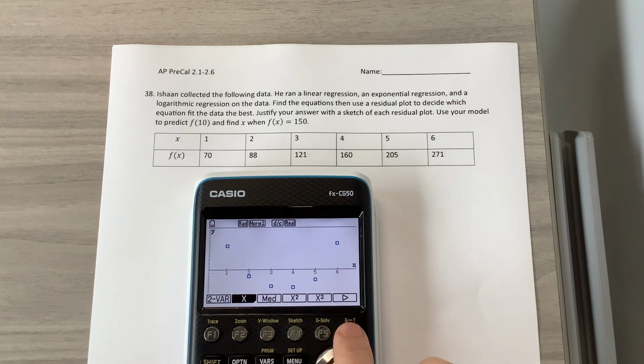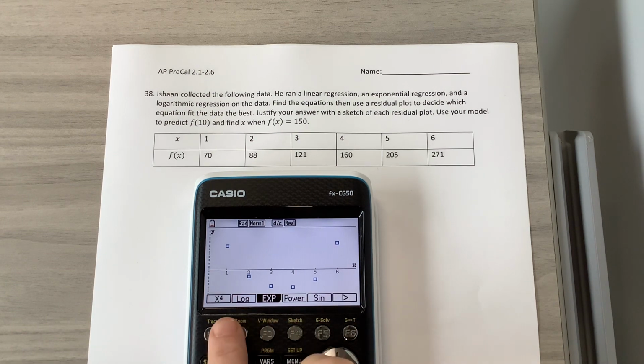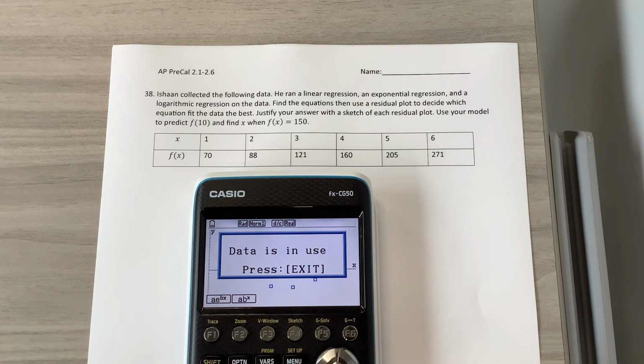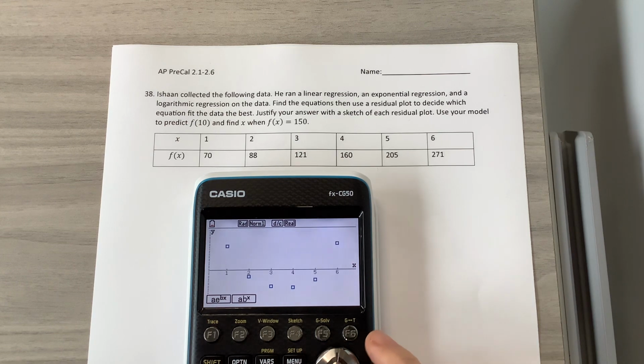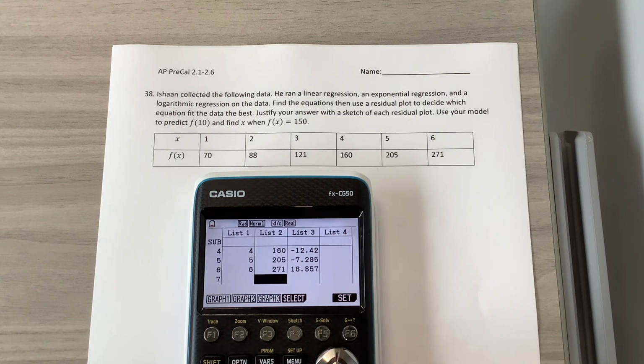Okay, now we're going to calculate. We have log and exponential. We'll do the exponential, a times b to the x. Data is in use. Well, that's interesting. I've never seen that. I'm in the wrong world. My bad. Okay, so we have to exit out. That was fun. Now you can see what to do with that.